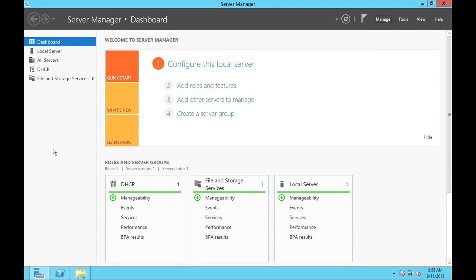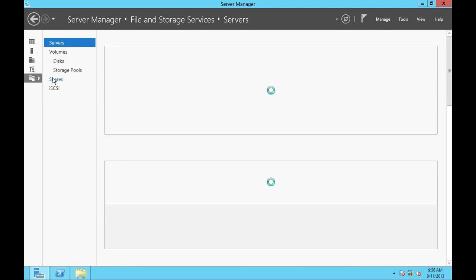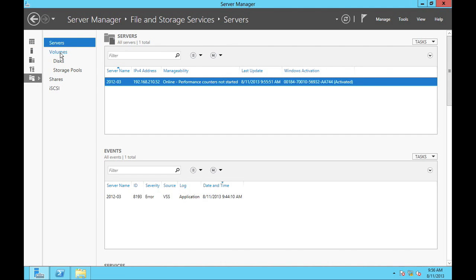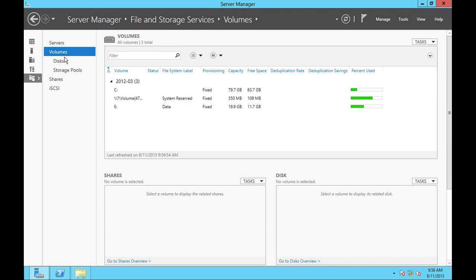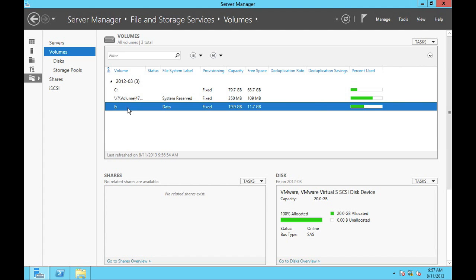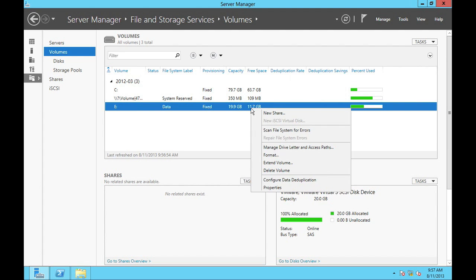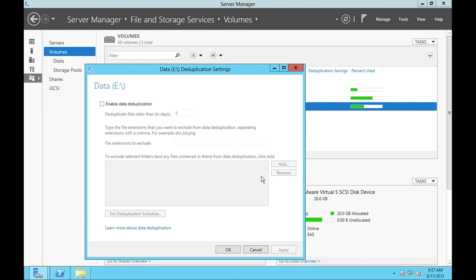We'll go over to Server Manager, File and Storage Services, Volumes, and this will load up and show we have our C, our System Reserved, and our E. You can see we have 11.7 gigabytes free. After you install that data deduplication feature, this Configure Data Deduplication option will show up in this menu here. So we'll do Configure Data Deduplication.